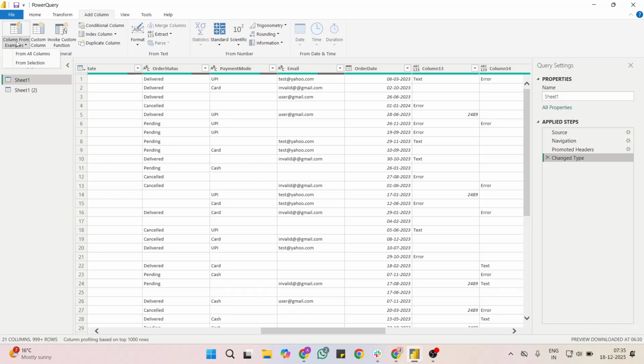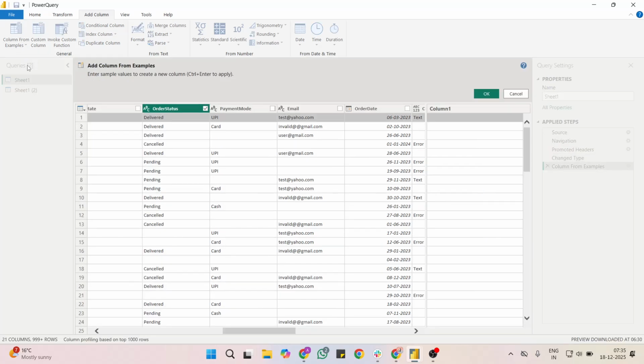then you can take the examples of all these and create one more. But there is one particular option, from selection. For example, I want to create one more column by using this column, so I need to select this column, and then from selection. If I click on selection, one more column is created. See, this is called Column from Examples. From this example, what do you want to write?